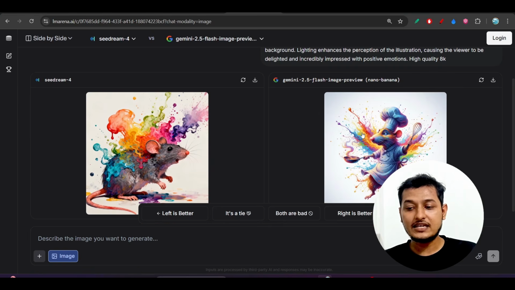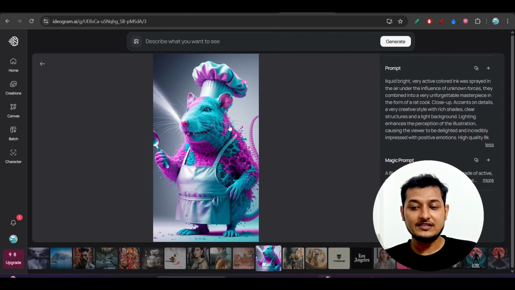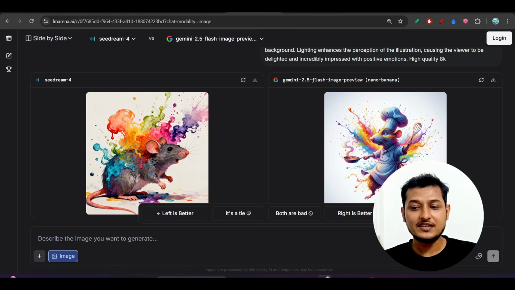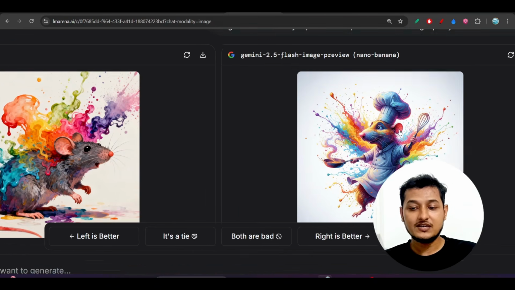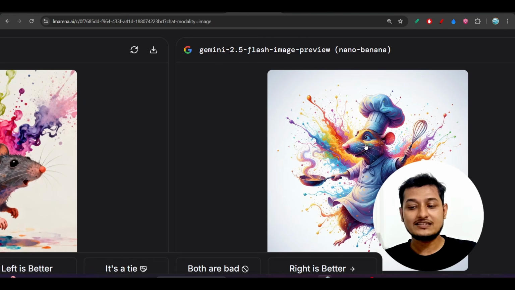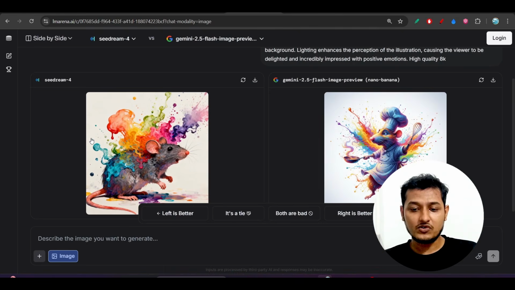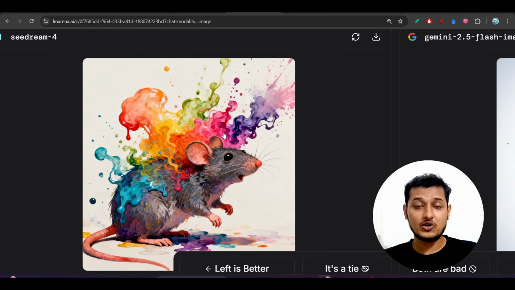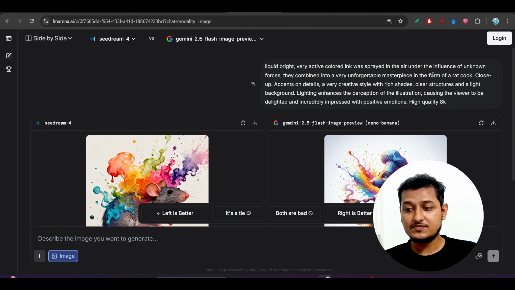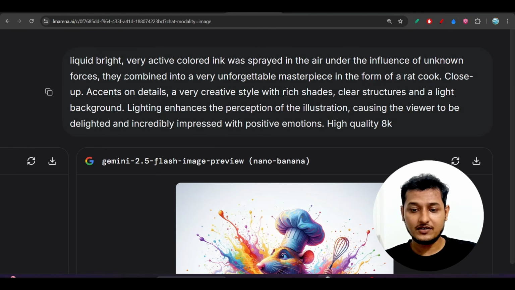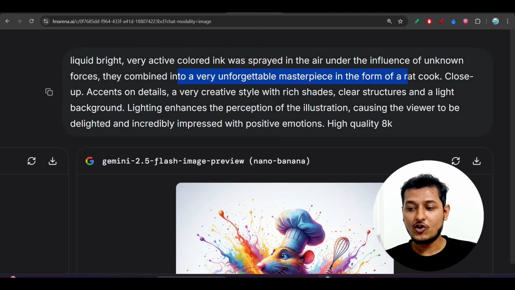Now if you compare both outputs with this image, then you can easily say that this image is exactly matching with this Nano Banana image, right? Because in the case of Nano Banana, this rat has a cap of shape, and also here this rat has a cap of shape. But in Seedream 4, there is nothing like a cap or shape-like structure. But in this prompt, it is mentioned that they combined into an unforgettable masterpiece in the form of a rat cook.